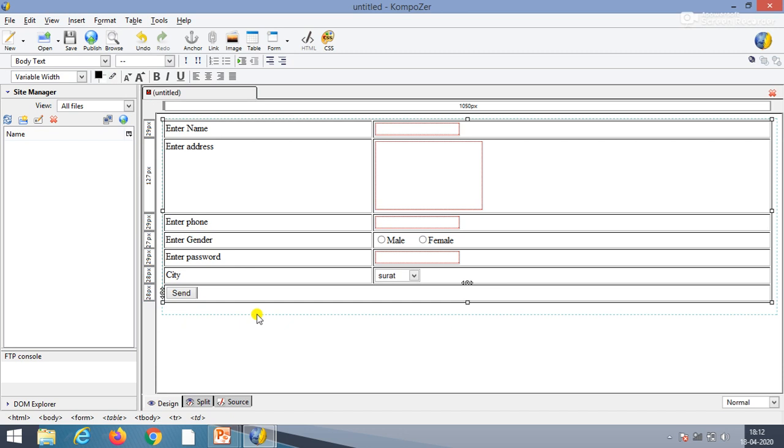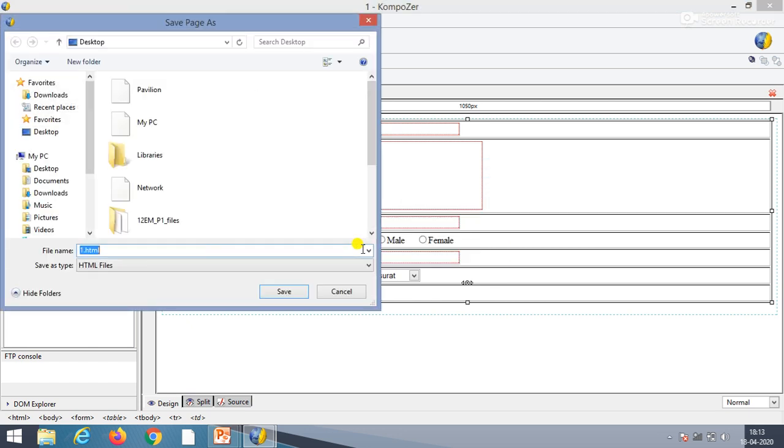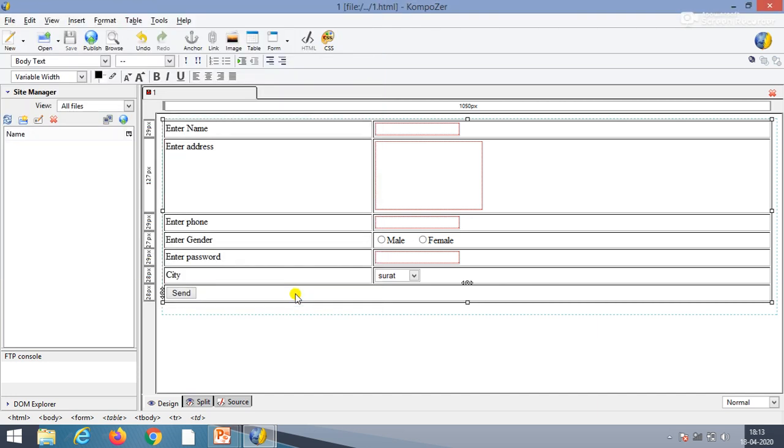Now we will save this page. When the page is unsaved, this red color button is displayed and untitled will be seen. So save the first page by giving the name 1 and OK. Save on the desktop. The .html extension will automatically come in the Composer and save it.